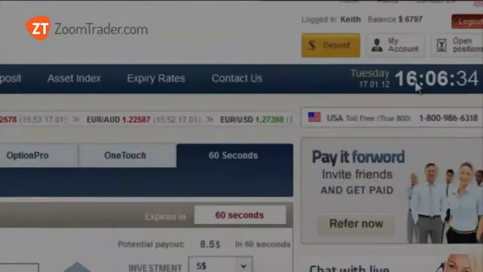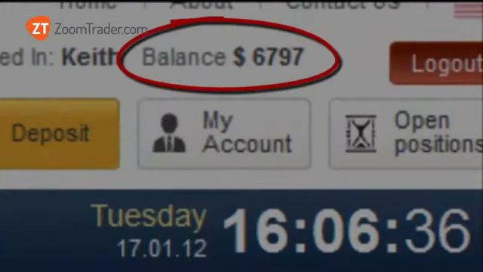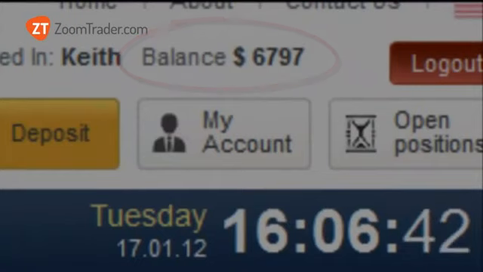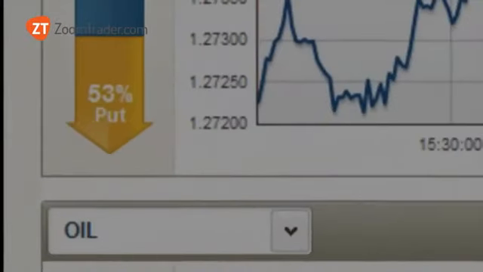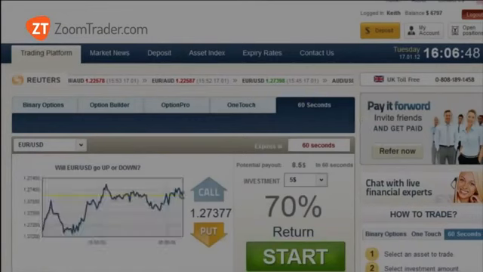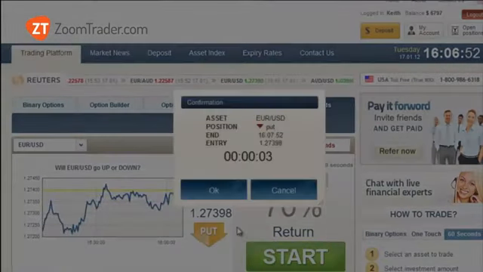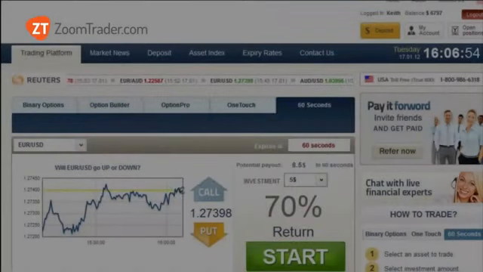So, just to show you the balance now, it's $6,797. So another sort of $3.50 profit in the last couple of minutes. Still saying 53% are going to go down. Brilliant, fantastic. So we're going to roll with that. So we click back on, hit put, hit start, approve, and wait for that option to expire.